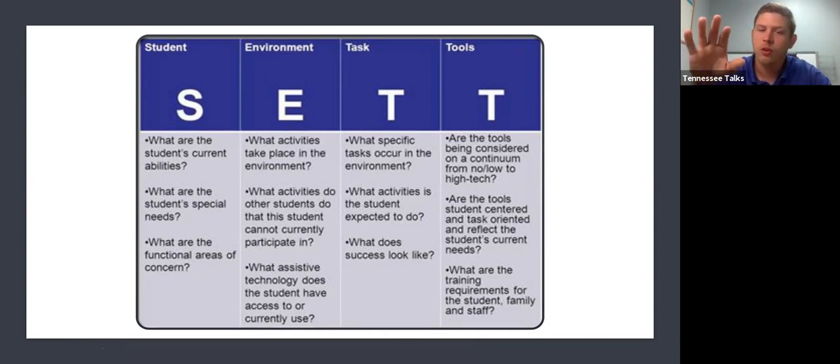One of the key things that we focus on with him was computer access. We want him to be able to complete school tasks on his computer, and we're progressing to that. The tools, we used an adaptive mouse and we used different AAC devices.